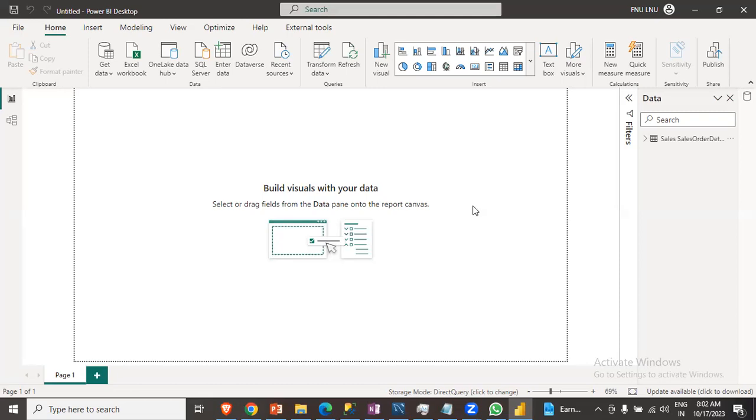Because in your system, if you try to open any Power BI file whose memory is more than 1.5 or 2 GB, it will not open. It will give you a memory error. So that's one of the points to be noted. Hope everyone understood this.